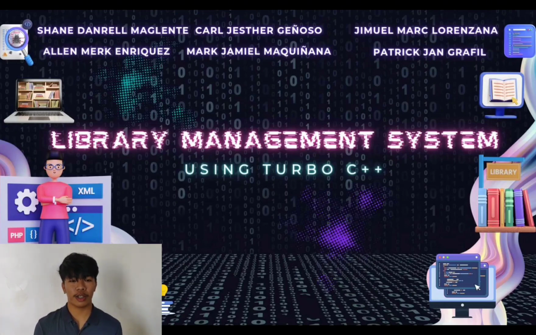Mr. Geñoso will explain the login and register portion. Mr. Grafil will explain the browse books portion. Mr. Enriquez will explain functions, namely my books and user list. Mr. Maquiñana will talk about adding and removing a book. And lastly, Mr. Lorenzana will talk about borrowing and returning a book function.